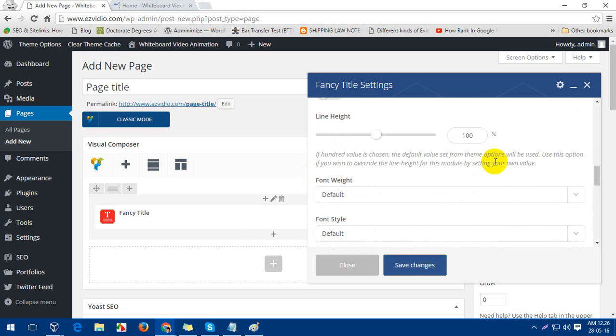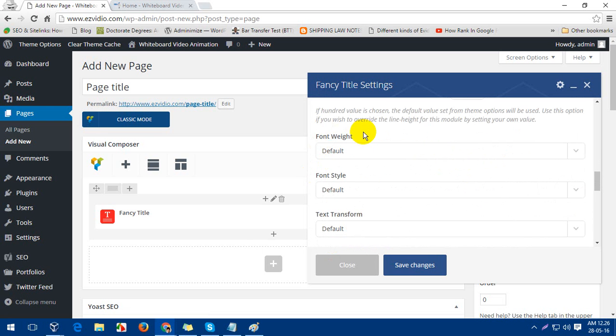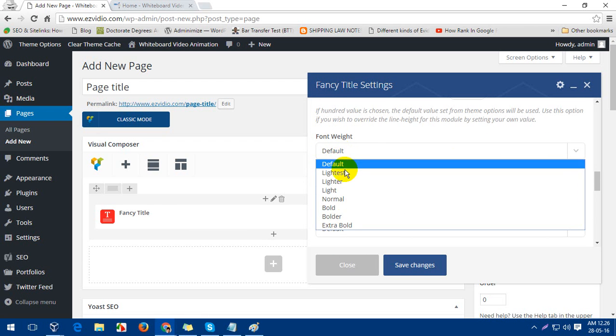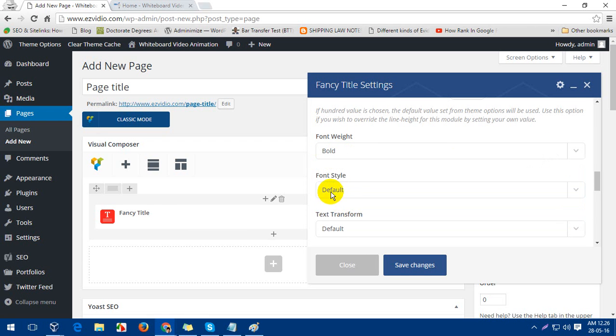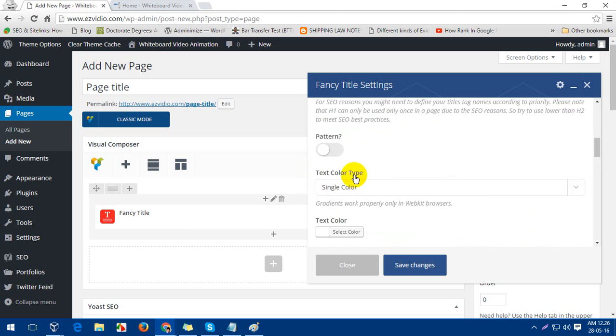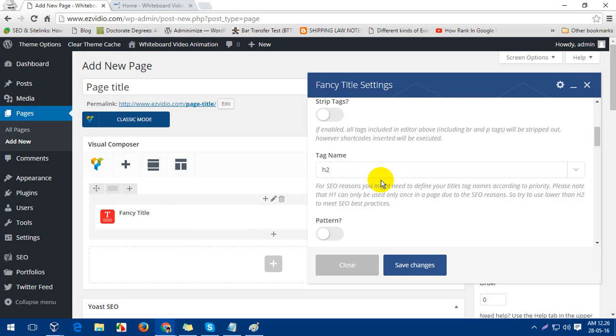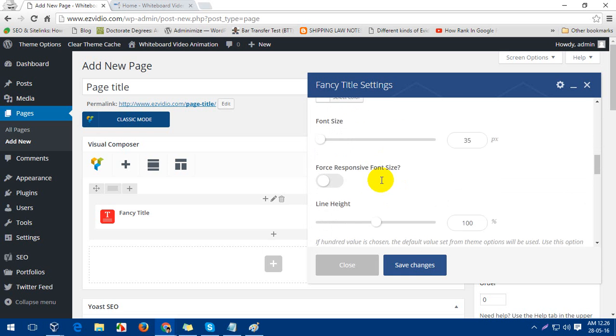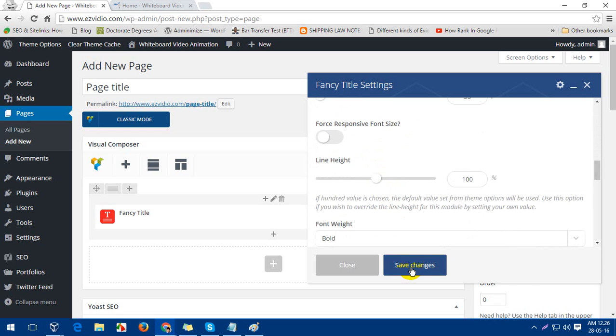Scroll down, here you can see font weight. That means will it be bold or light. From here I am going to use the bold. And here text transform, you just select none. That means will the text be uppercase or lowercase. We don't need anything, we just want to show the text as we have written, so we are going to use text transform none. Okay, so here we have added the text, font size is selected, color is selected, and font weight is selected. Now I can click save.